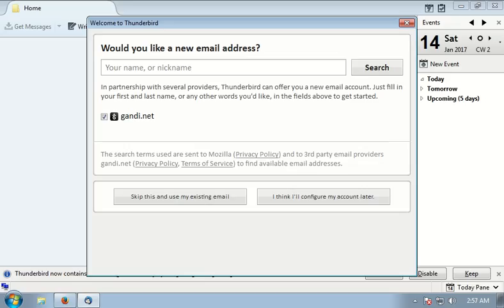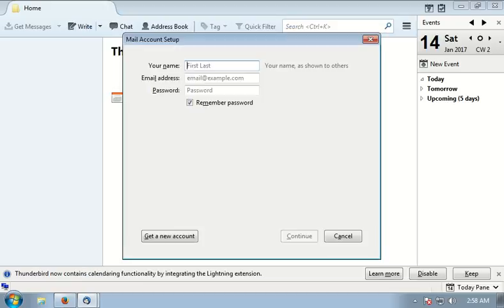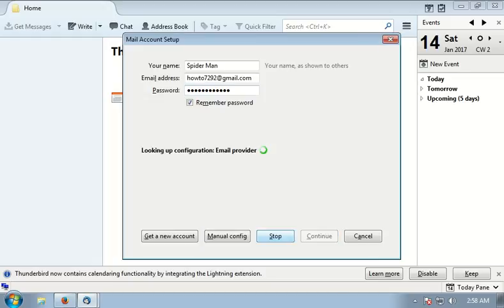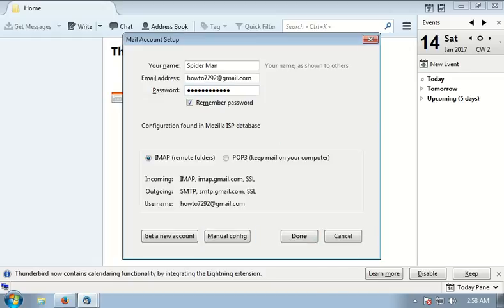Once you've installed Thunderbird, you will be prompted to set up your email address. I already have an existing Gmail account, so I will click this button, skip this, and use my existing email. Here you need to type in your email address, password and name. Then after you've typed it in, click continue. And when setup is done, click done.